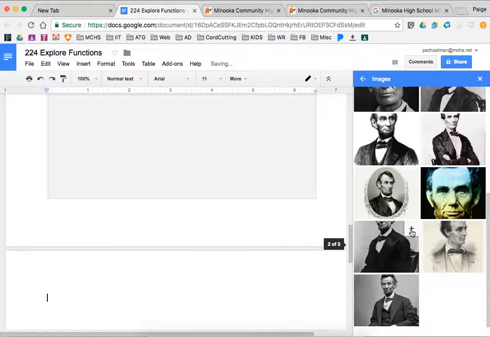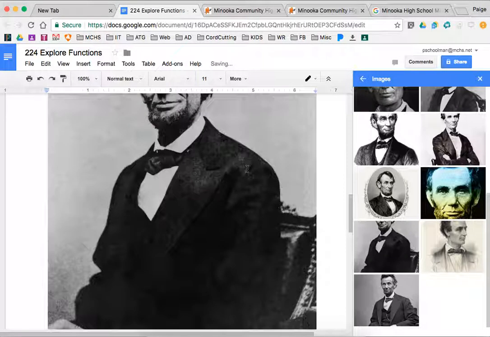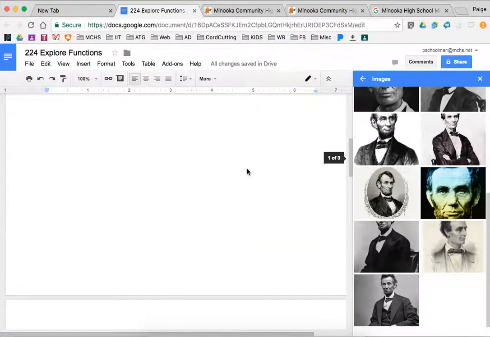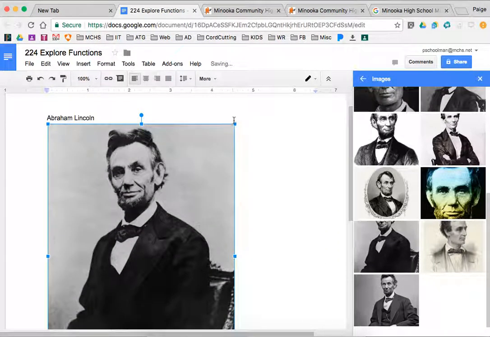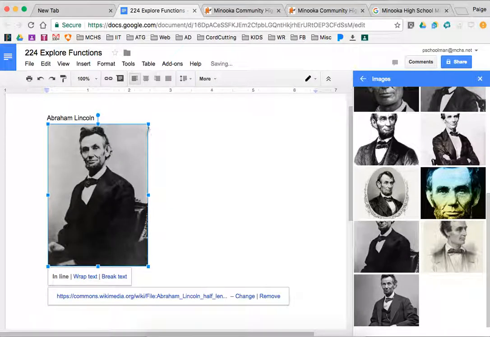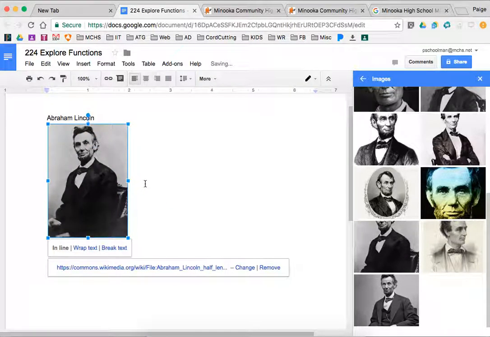I can click the little plus sign. It'll add that image into your document. You can grab the resize handles to make it smaller if you'd like. If you're doing a project where you're putting an image in and you need to cite where that image came from, or you need to give the source, at the bottom when you add the image, you have your inline, wrap, and break text menu, but underneath that you'll have the URL or the web address of where that image came from.